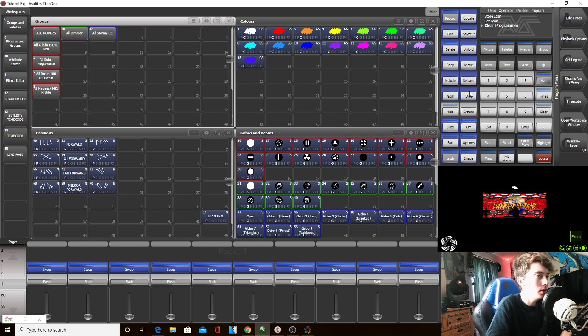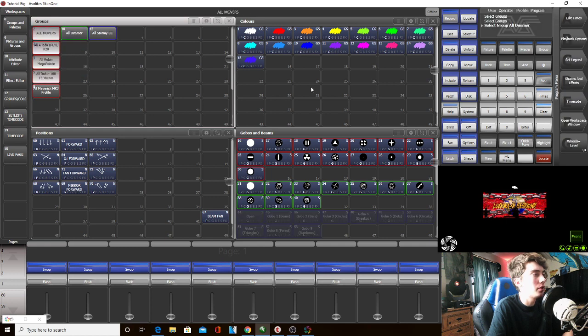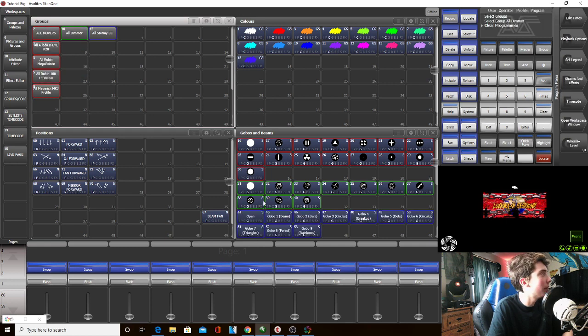Right, okay. So we've done the colours. We've done the movements, sorry, the groups, obviously. We have done the gobos, and then we've done the positions. So, before we carry on making positions, because I'm sure it might be a little bit boring, if you do want me to carry on though, let me know.